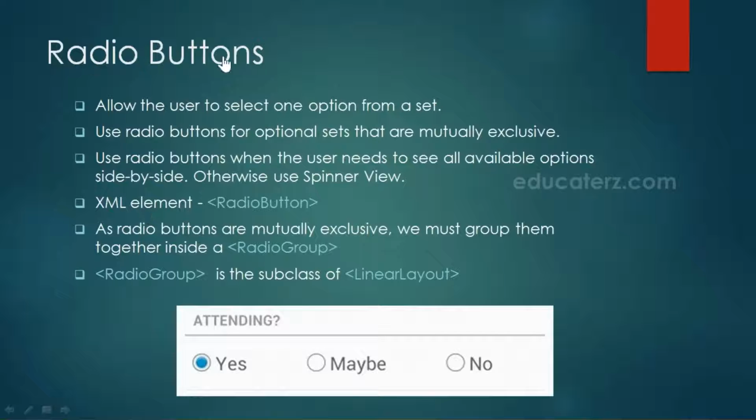So to create your radio buttons, we use an XML element called RadioButton, but these radio buttons are mutually exclusive. So we must group them using the RadioGroup root tag. Okay, this would be the root tag. This RadioGroup element is a subclass of LinearLayout. Now let us see how to create a radio button or radio group in Android Studio.